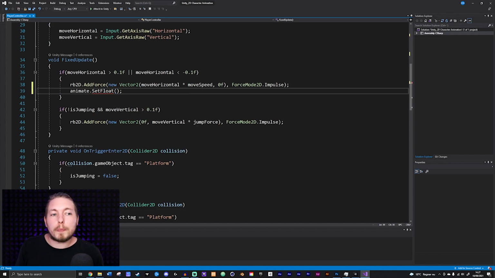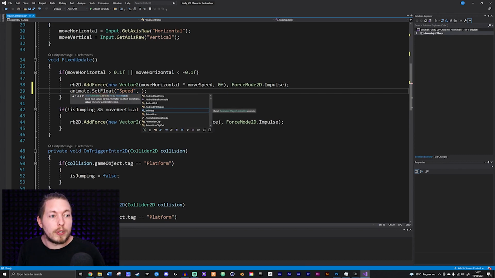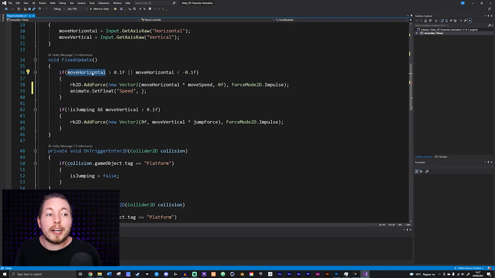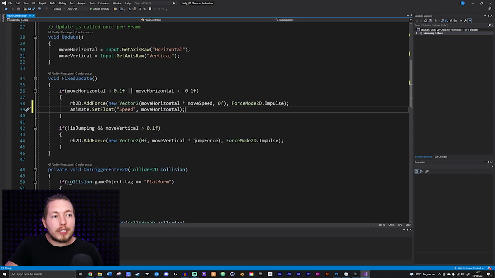And then I want to say what parameter we are trying to change here. I want to change the one we called speed, because that's the name we gave it. And then I want to change the speed to whatever our move horizontal value is when we start moving the character. Because remember, anytime we're clicking A or D or left or right on the keyboard, our horizontal value is going to go to either 1 if we're going right, or -1 if we're going to the left. And it's going to be 0 if we're standing still.